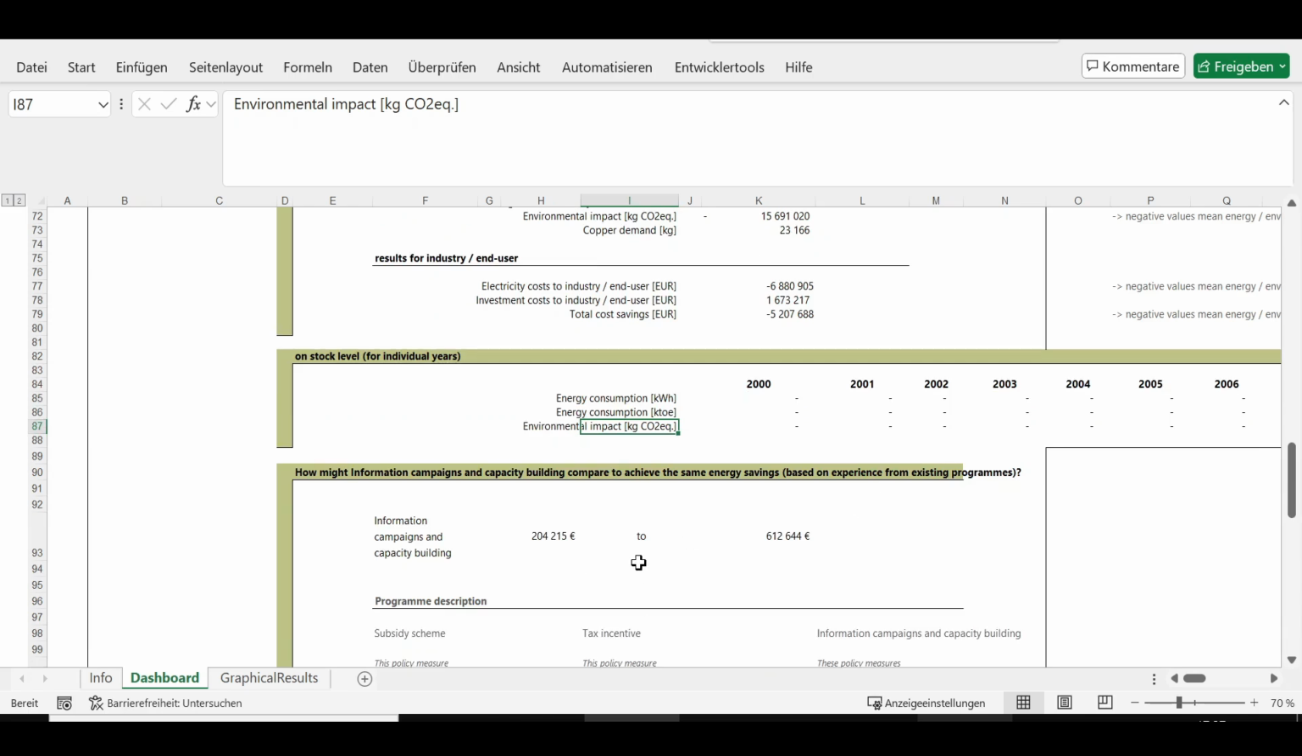And the last information provided here is how an information campaign and capacity building might compare to achieve the same energy savings. This is based on the experience from existing programs, which means we are taking the cost efficiency ratios which are available in the literature for other programs and apply them to the savings we generated with our financial scheme here. And this all gives us a range of broadly 200,000 to 600,000 euros to set up an information campaign and capacity building scheme to achieve similar savings. Of course, here it has to be stressed very much that this is just meant as an orientation.